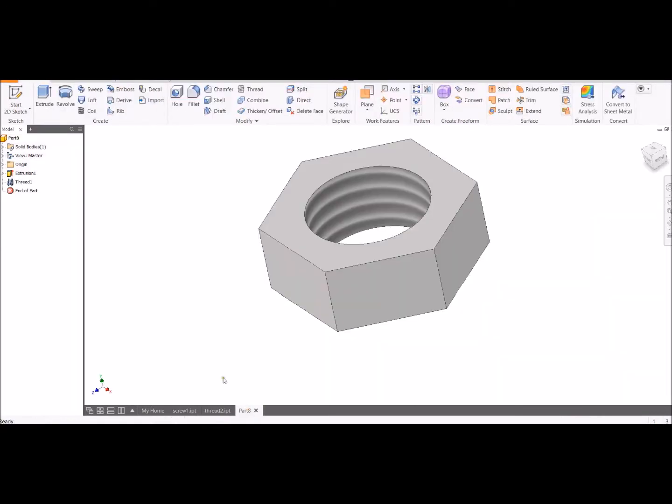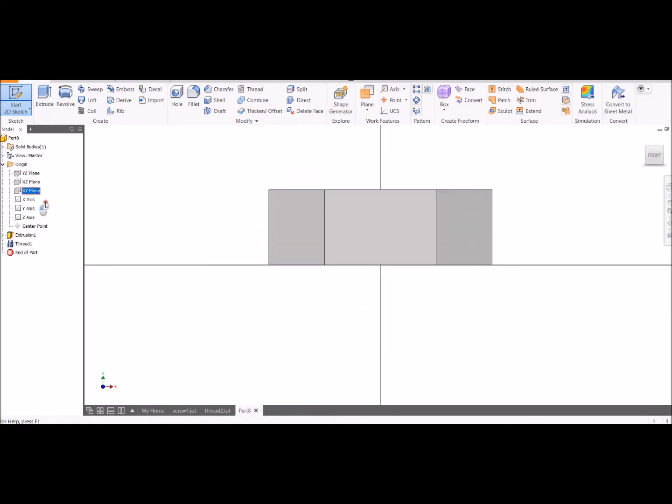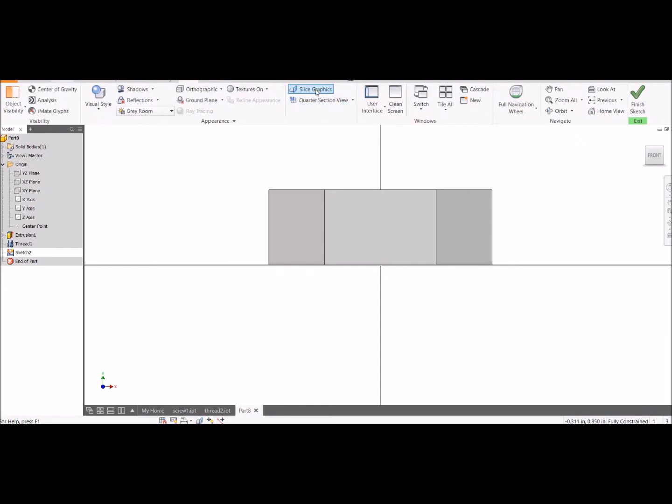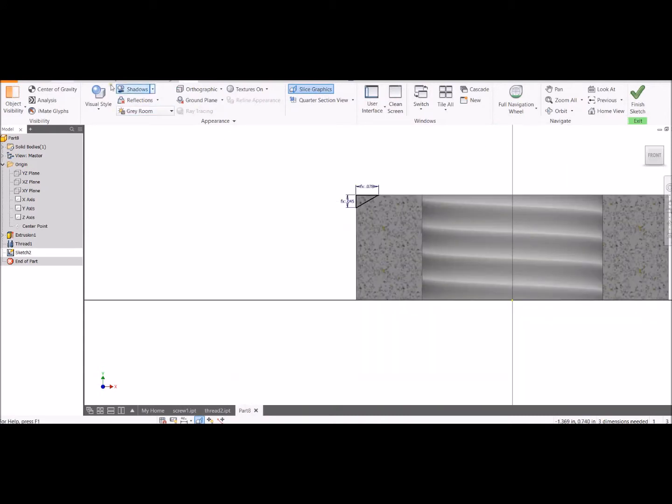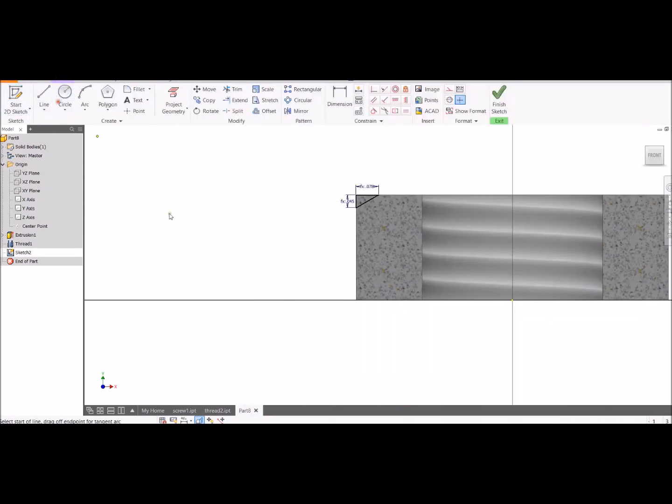And popping over to my new file, start a sketch, and I'll find a plane that kind of goes through the corners of that guy. View, Slice Graphics, and Control V. And that will put my sketch on there again. Maybe I want to carve away both sides of this.